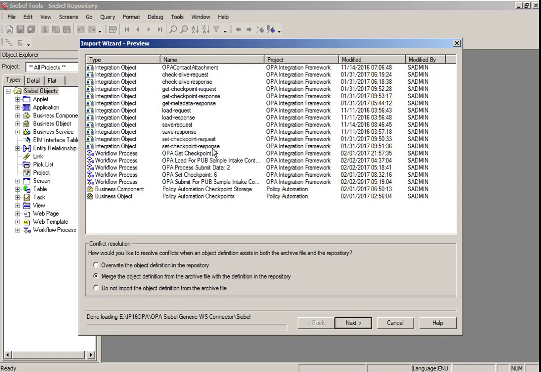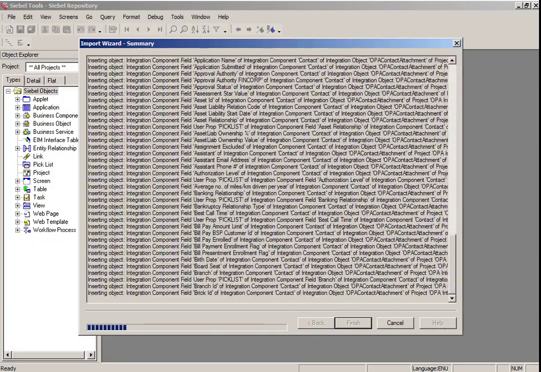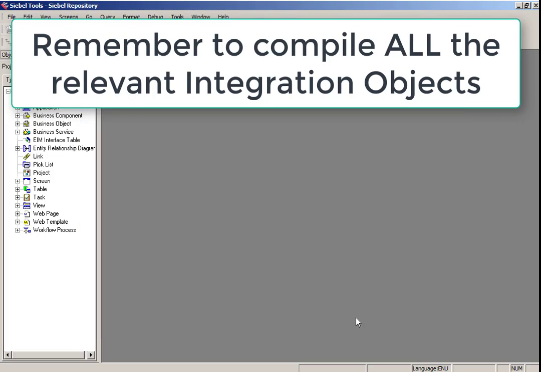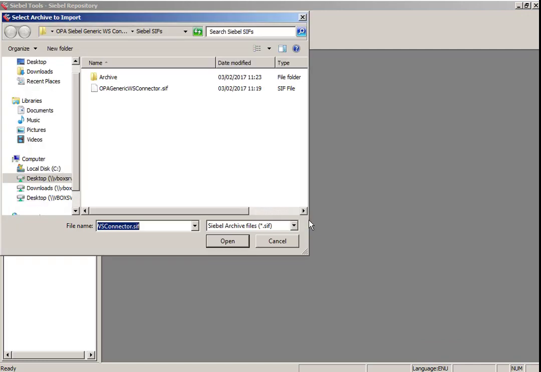In addition, we have some workflow processes which will be called depending on the different action that OPA needs us to take. And we have a couple of other things down at the bottom. You'll notice a business object and a business component, which we'll talk about in a little while. I'm going to go ahead and import those, and it may be quite some time. Don't forget to compile everything.